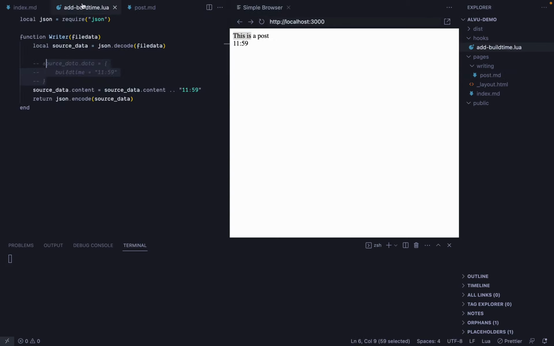So we have the ability to actually change this, and you can obviously add in HTML if you wish to, but the point being you have full access to the actual content that's being rendered. So this is just before you actually convert markdown into HTML. So this is what that does.